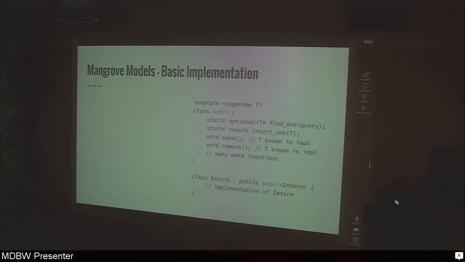So the model was implemented as a class templated on type T. As most of you are probably familiar, you can use templates to define a class in terms of another type. So if we wanted to create a model with the Intern type, you would simply template it on the Intern type. This basically gives the model information about the type, so we know what to return when we do queries. So this is a find one query that returns an optional T.